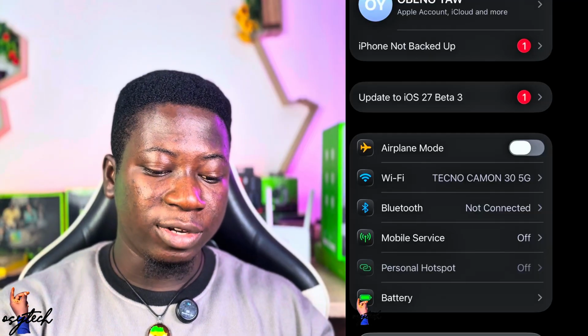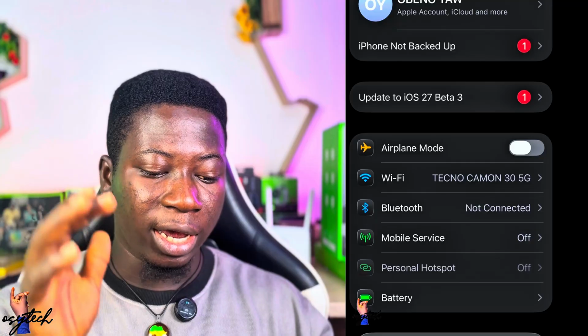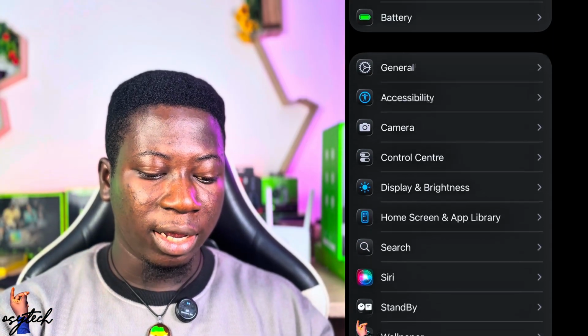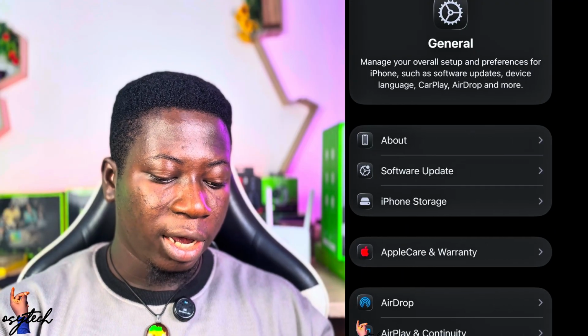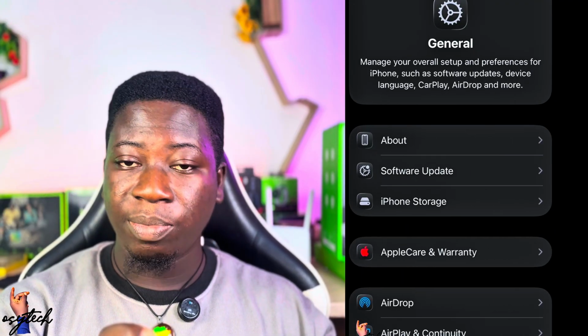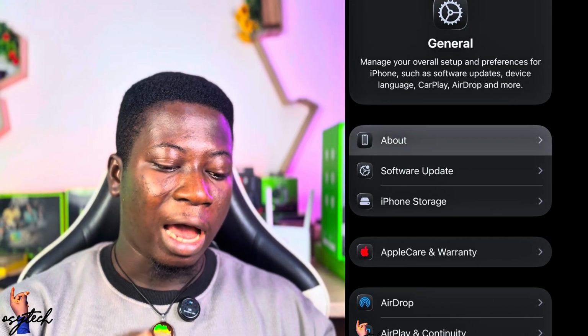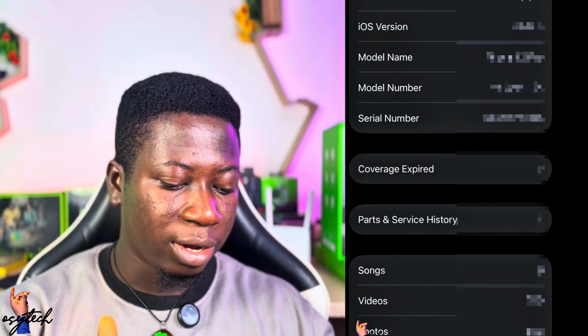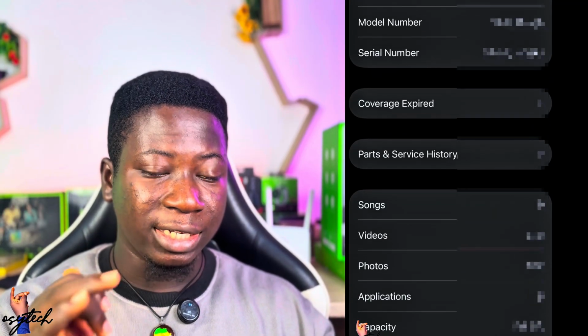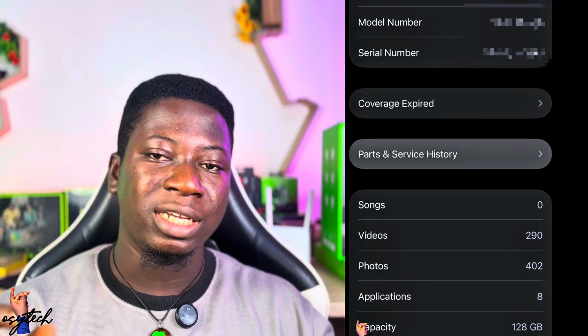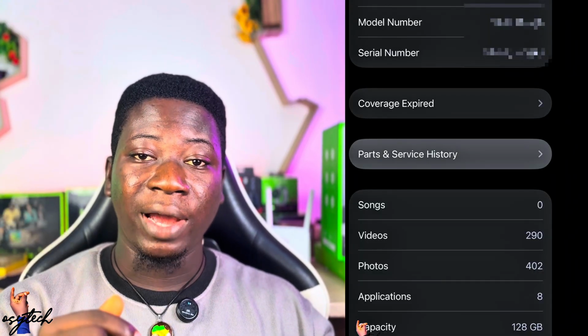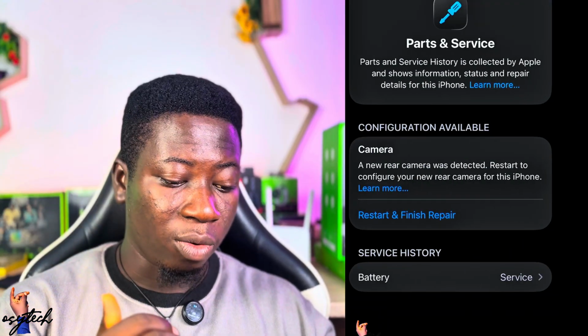This is the best way to solve it. What you're going to do is just simple steps. First, go to your phone settings. Then you scroll down and go to General. When you tap on General, scroll down a little bit and tap on About. When you tap on About, scroll down a little bit and look for Parts and Service History. Some of you will see it the moment you open settings, but if you don't see it right there, these are the steps you are going to follow.